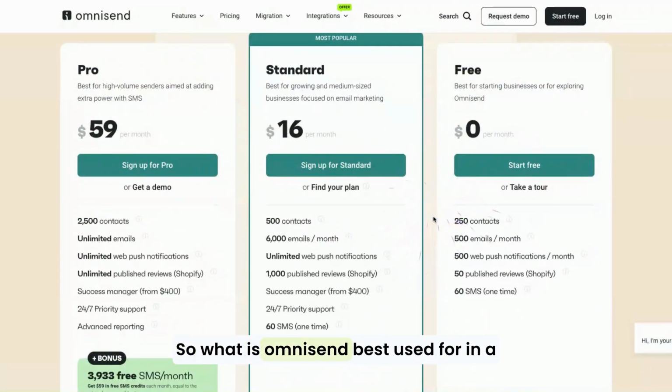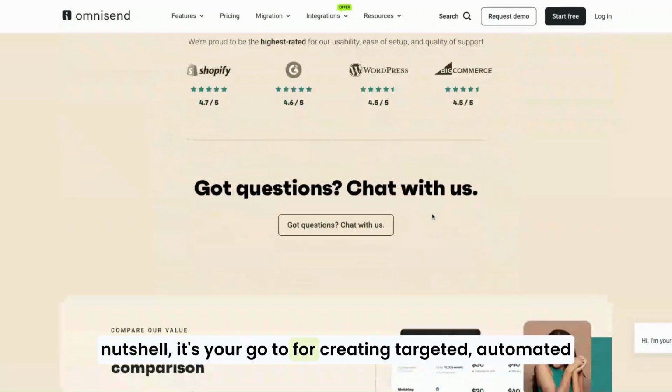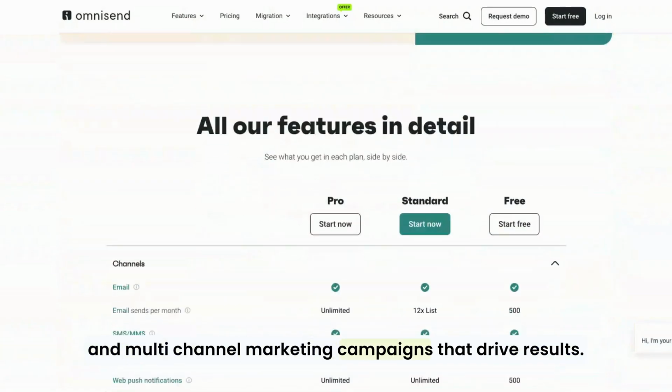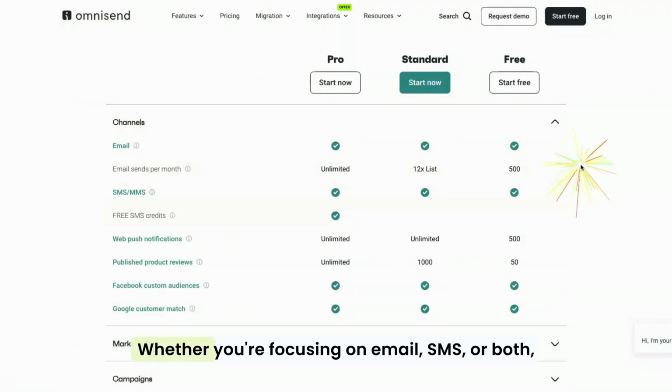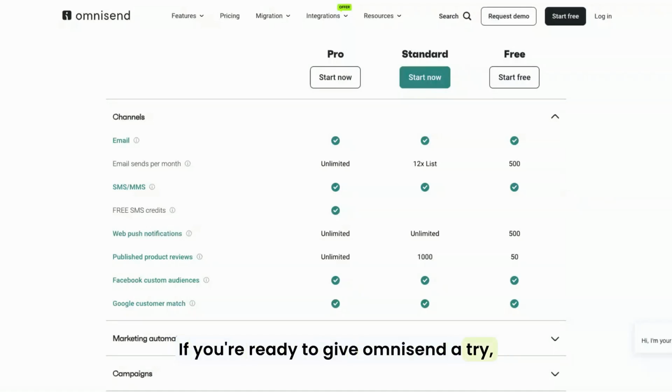So, what is Omnisend best used for? In a nutshell, it's your go-to for creating targeted, automated, and multi-channel marketing campaigns that drive results. Whether you're focusing on email, SMS, or both, Omnisend has the tools to make your marketing more effective and less time-consuming.